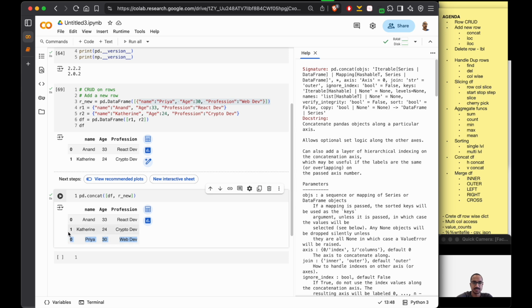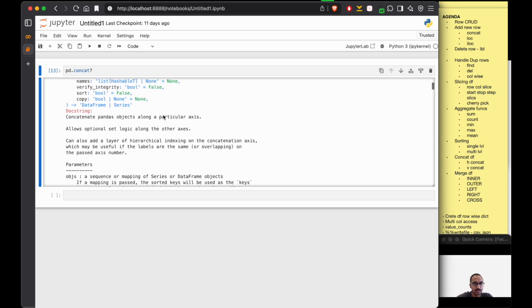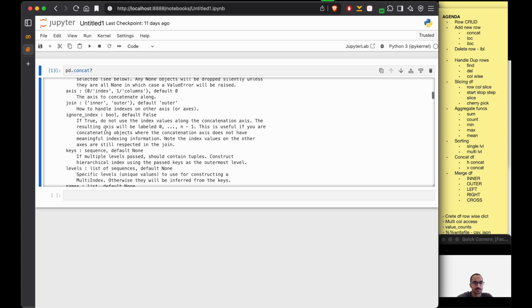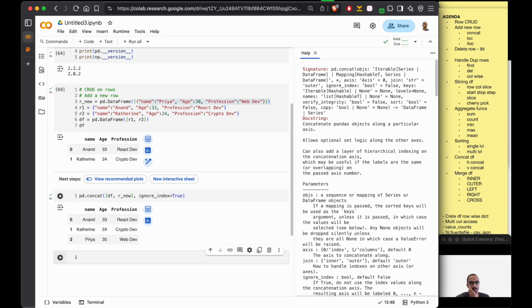Now you see the index is kind of messed up, right? So what do we do for this? We have to pass this argument, ignore_index=True. If we see the documentation, default is false, and if true, do not use the index values along the concatenation axis. The resulting axis will be labeled 0 to n minus 1, and that's exactly what we want. Let me just copy this, ignore_index=True. And you see the indexing got set properly. We have 0, 1 and 2.